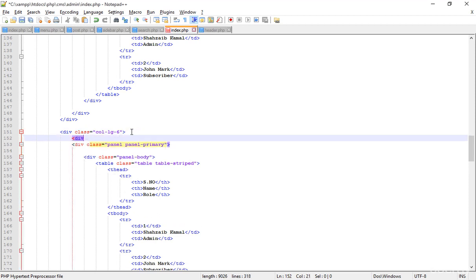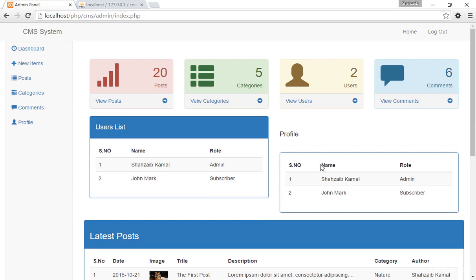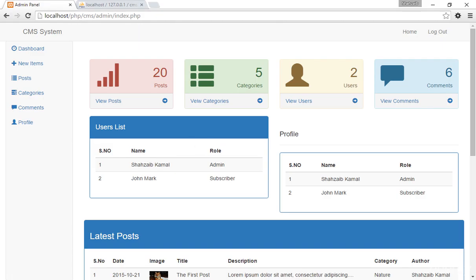I'm just editing this with some new and interesting styles. And here in the class, I'm just adding the class page header. Okay, here I'm just typing in the H4 the profile. You know, I just removed the panel heading. Okay, just panel body directly. Now this is the profile area.